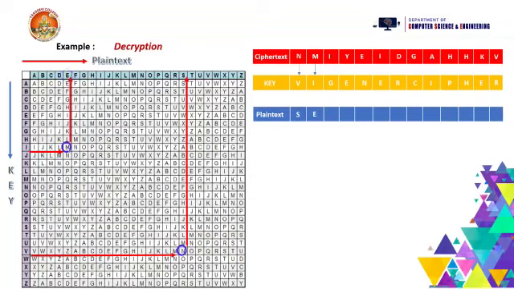Next, find I on G. G is here. Find out I. I is here. Then immediately find out what is the starting character of the column. C. I is going to be replaced with C. Next, find out Y on E. E is here and Y is here. We are going to find out what is the starting character of that particular column. That is U. We are going to replace Y with U.